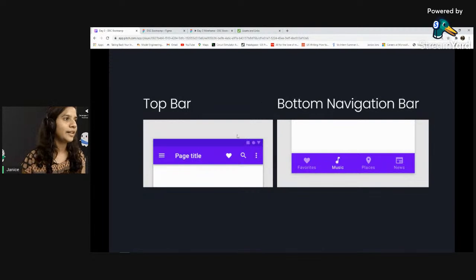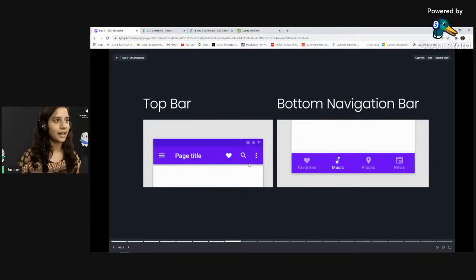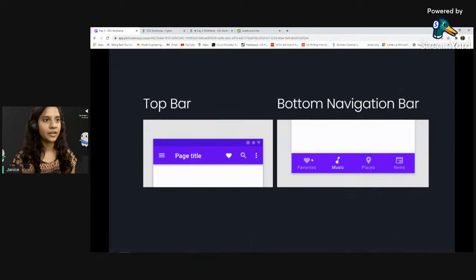And then you'll have a title bar. So that's where you'll have the logo or the name of your app, and then the menu, things like that, the search. Then the bottom navigation will also have different icons there to show you.